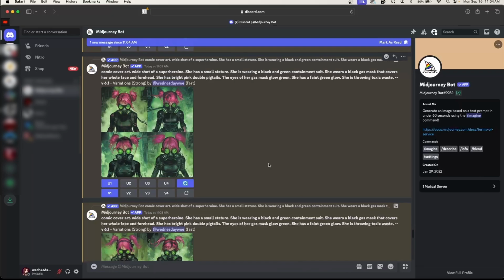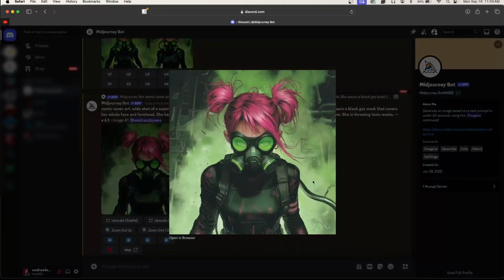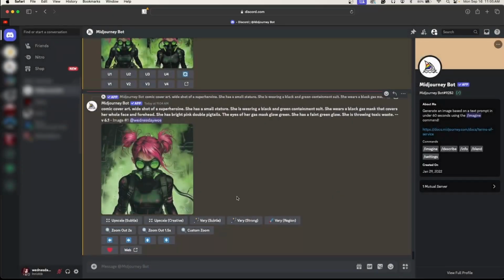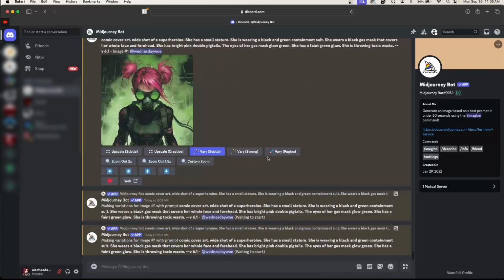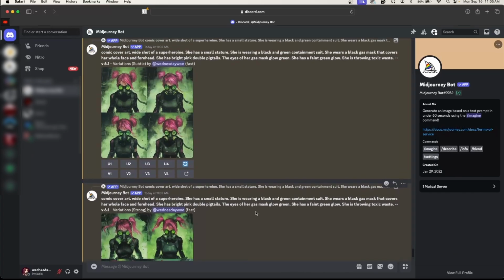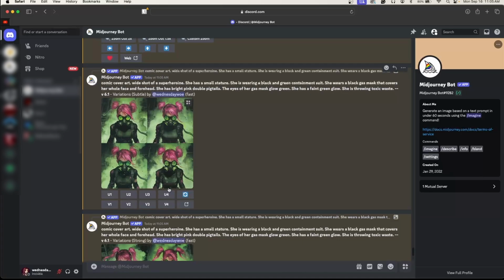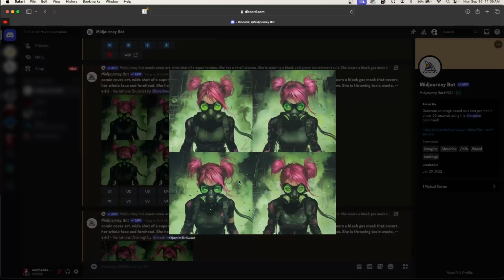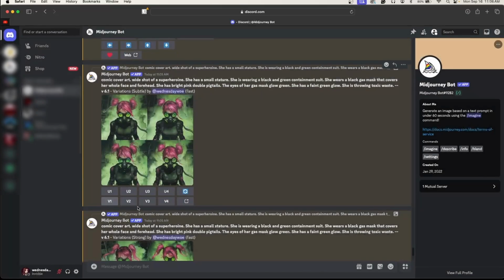Oh wow. I'm loving her eyes. They're like doll eyes. So I'm gonna do variation subtle and variation strong. Just see what it does. So looks like we're kind of losing the eyes. She's getting a little chestier. But some things you just can't help.